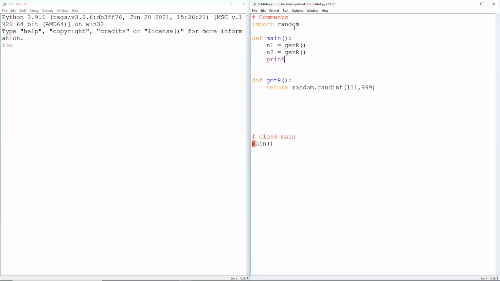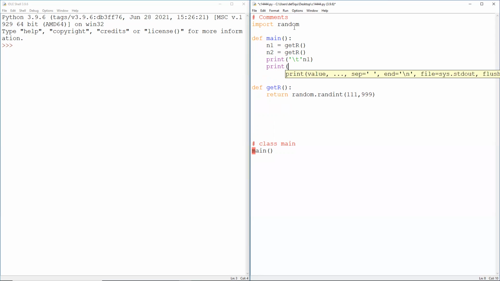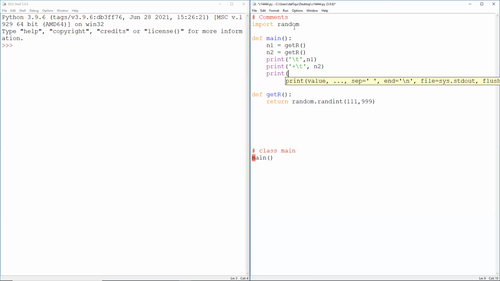Okay, then I can print a tab, say, and then print n1, and then I can print a plus, see if this works, a plus and a tab, and n2, comma there. That looks right. And then we'll print a line underscore. See if that looks decent. Okay.